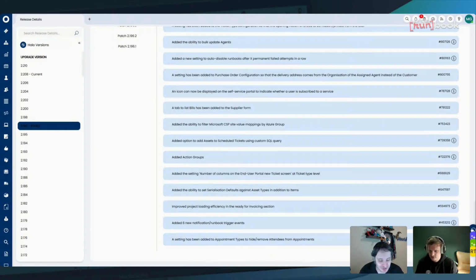So the first one you have listed that we haven't covered was 68629, which is setting the number of columns on the end user portal new ticket screen at ticket type level. Now I can ask you this because you're here: what made you think this was interesting enough to call out specifically?